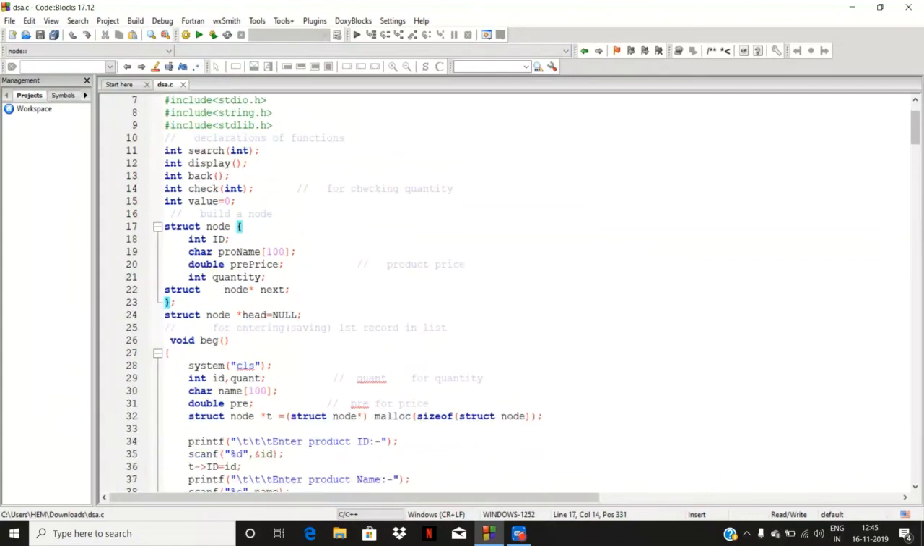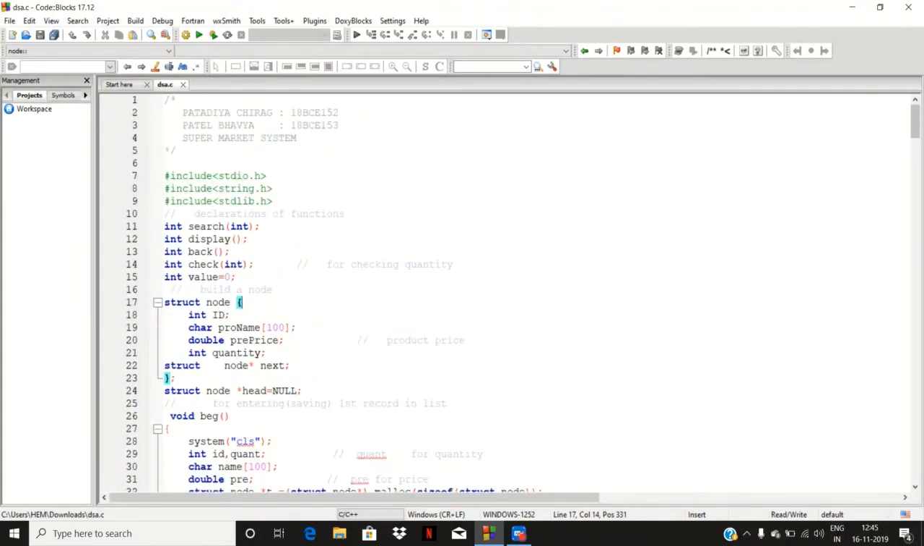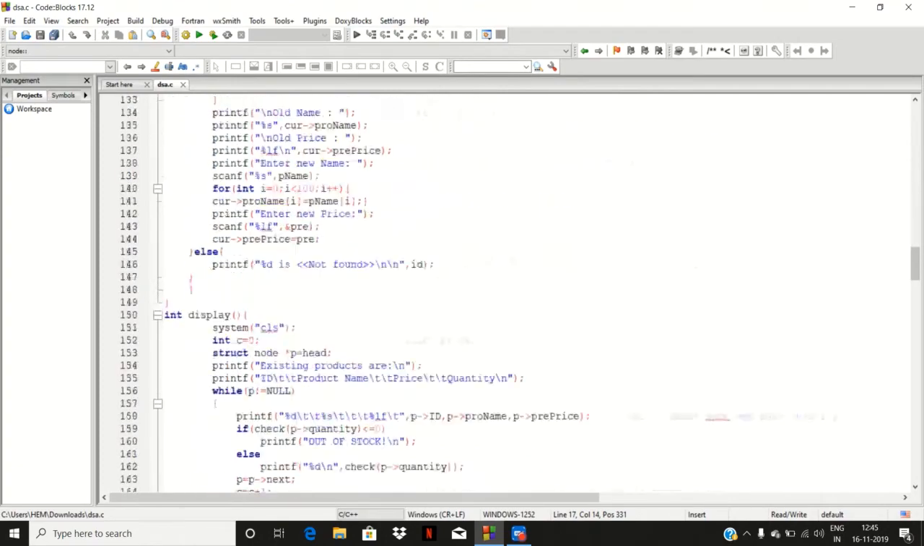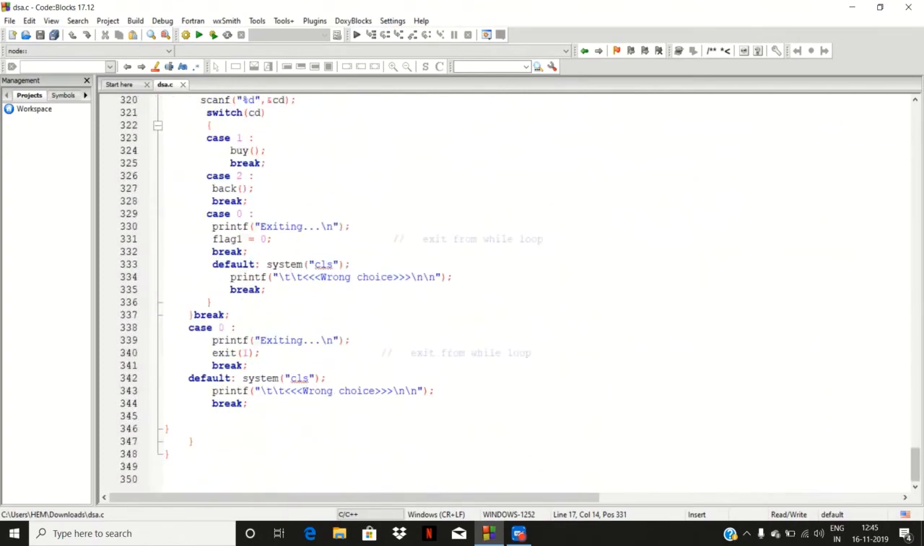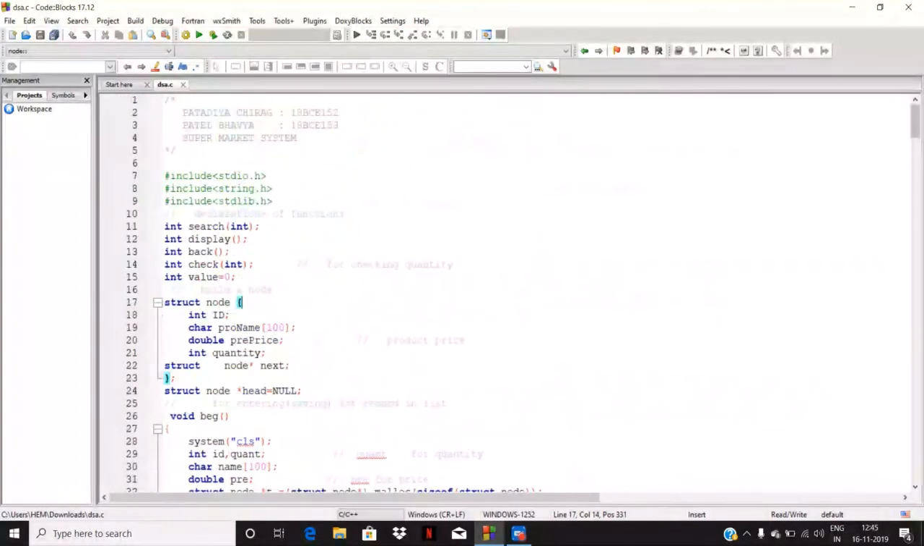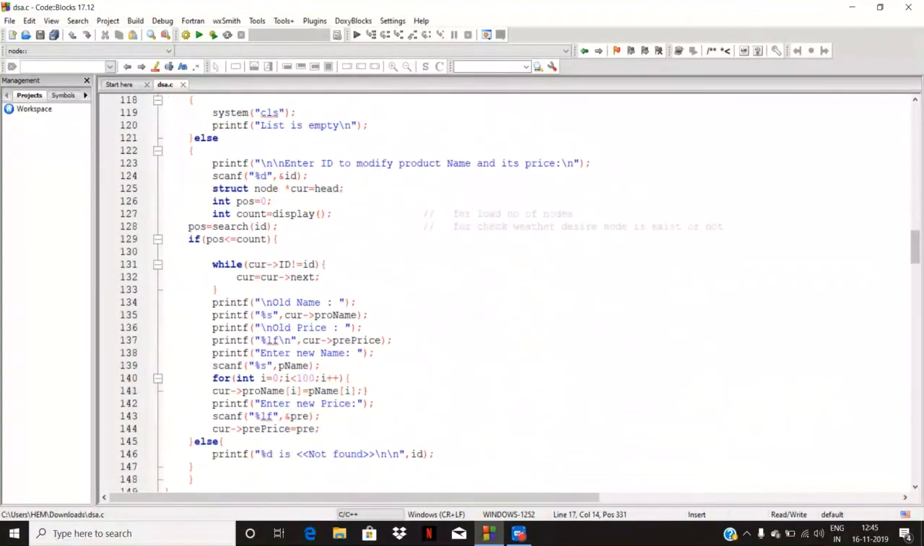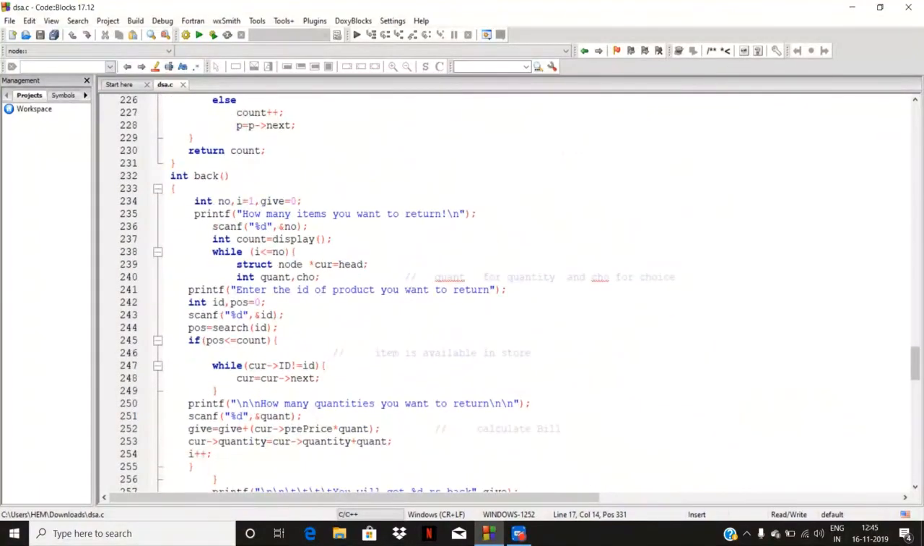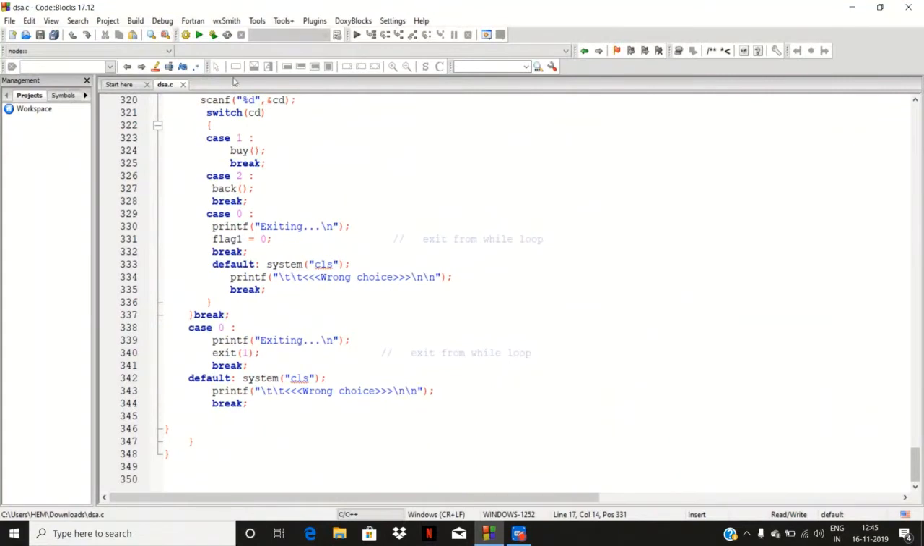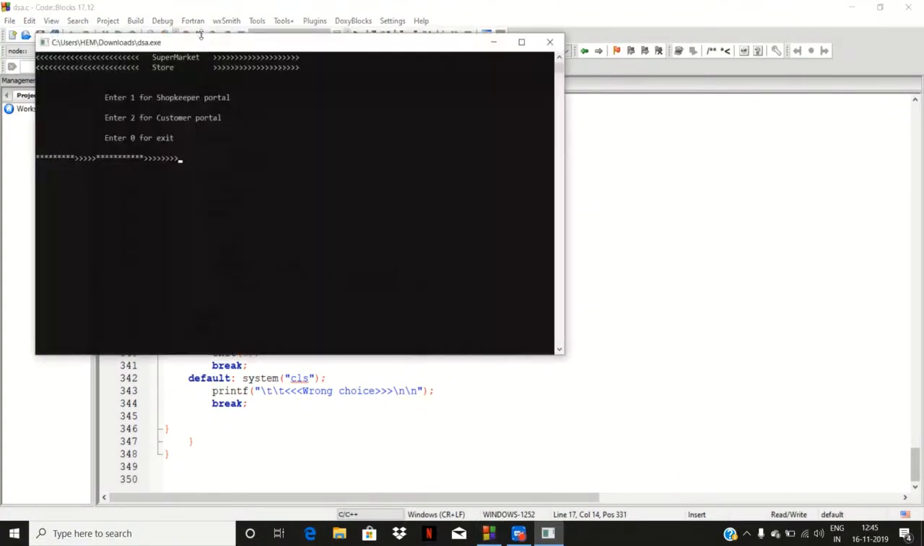Today we discuss a data structure based program, a supermarket system. This is the whole code of the program. First we run the program, give different inputs, and view the different functionalities of the program. So let's run the program first.